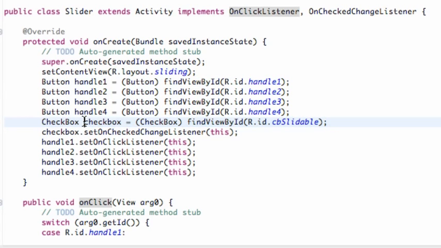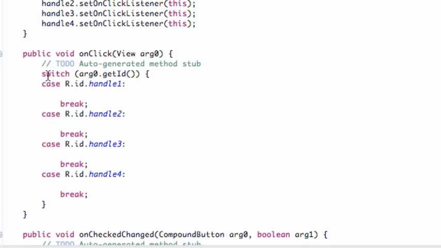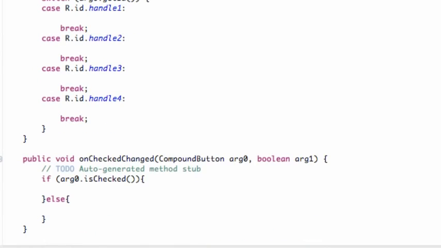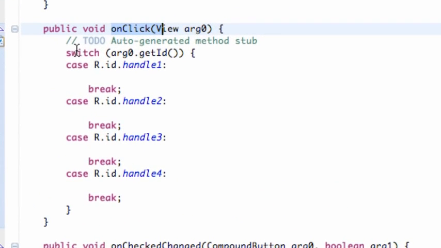Then I set the checkbox's on-check change listener to this. That's why we had to implement that. And I set all of our buttons' on-click listener to the on-click listener that we implemented down here. And then what I did is I set up a switching case for our on-click method. These are for our buttons.